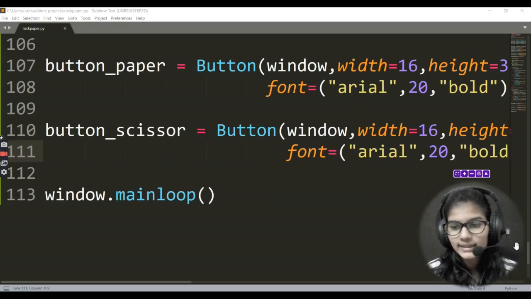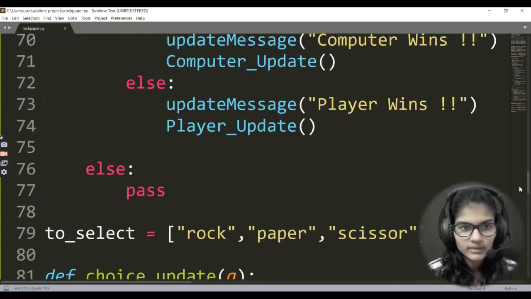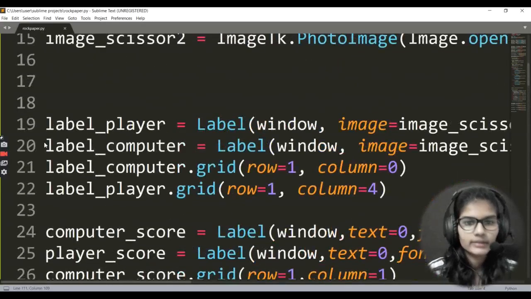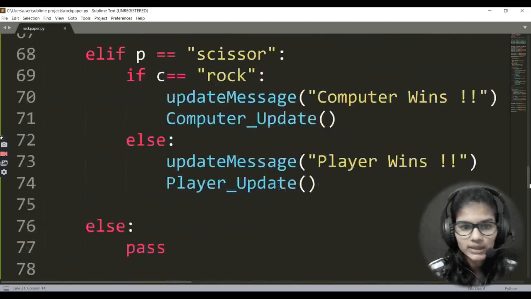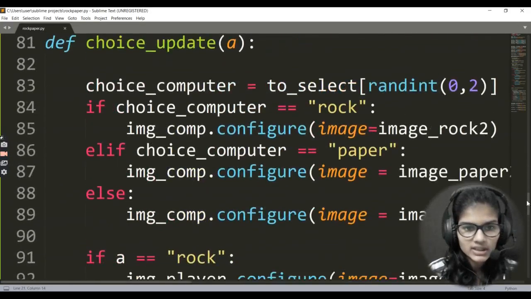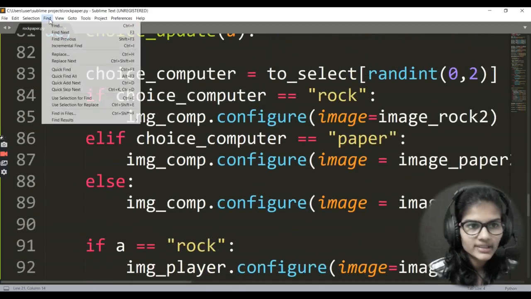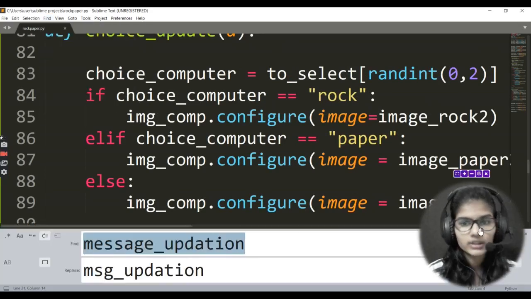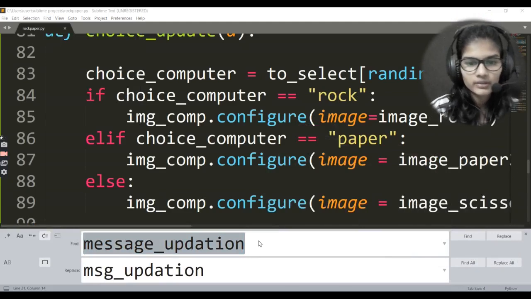Okay, so basically here what we had done is that we had already defined the things above. Let me show you where. So it was the label right here. So these were the labels actually which we have defined here. So we just need to put those labels only here instead of this image computer and the image player. Right. So for that basically we have a very good thing that I can use, the replace option here. Let me first of all go above here.